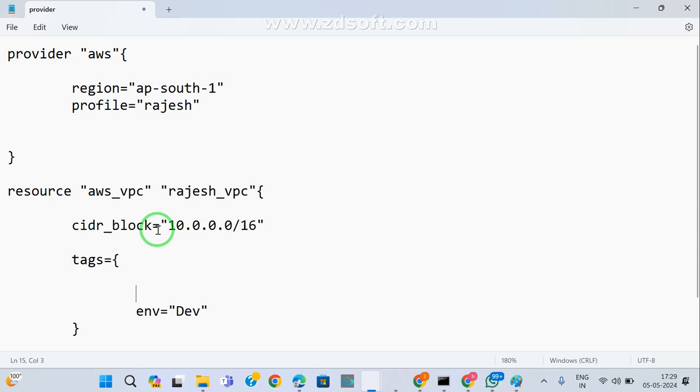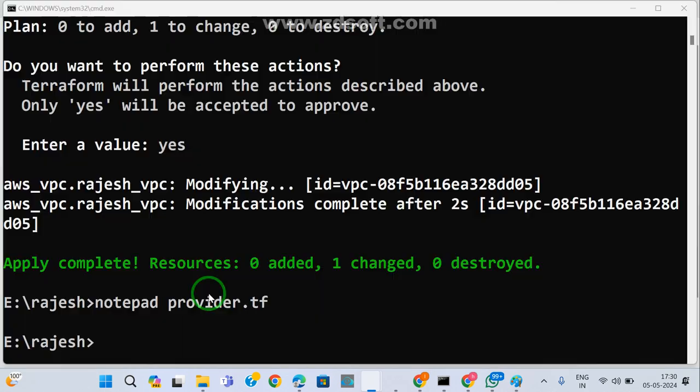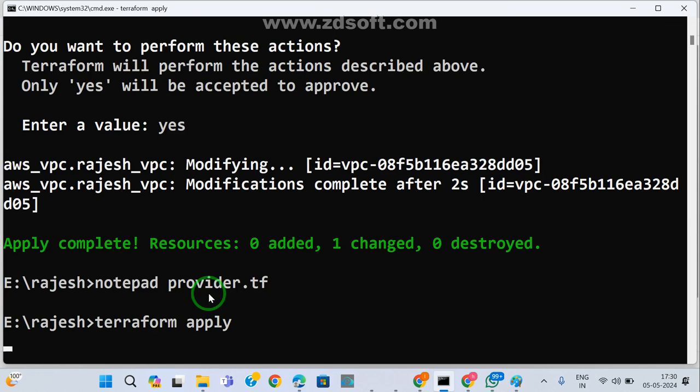Modification happens with the help of whom? With the help of the Terraform configuration file. See, in this file one line is removed, right? Do you agree with me? Yes or no? We removed one line. Now what I am trying to do? I am trying to apply. What happens? Observe.